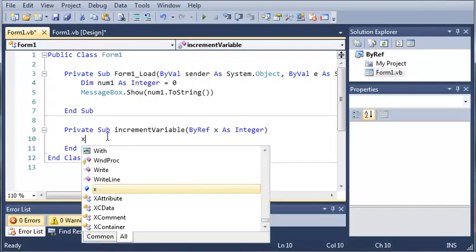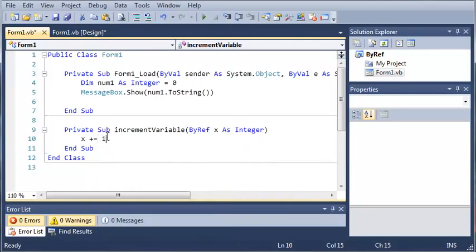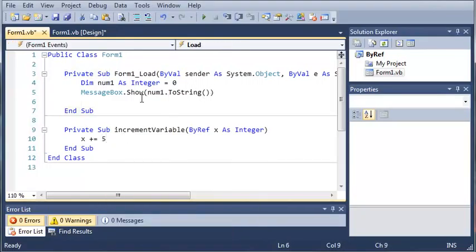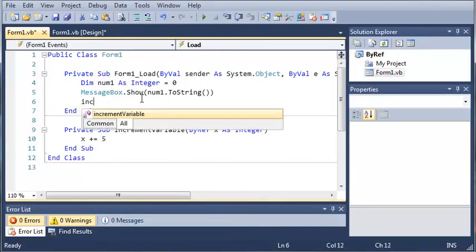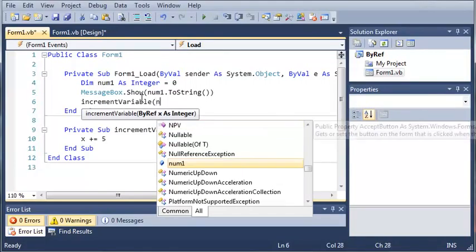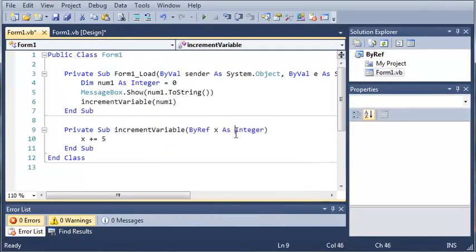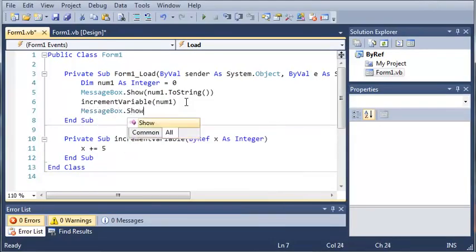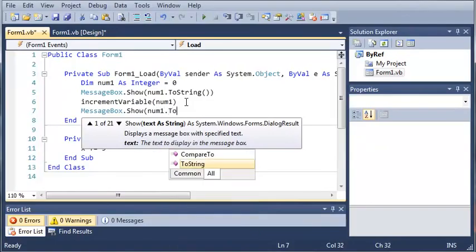So we can go ahead and do x plus equals 5, or not 1, 5. Now if we come up here and we just call IncrementVariable and pass num1 to that, it's going to add 5 to this num1 right here, because we're referencing it and not sending a copy of it to this sub. So we can do MessageBox.Show num1.ToString.